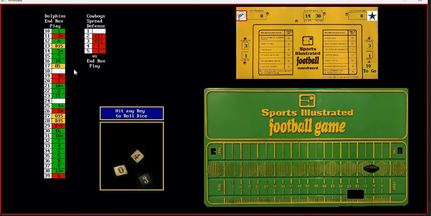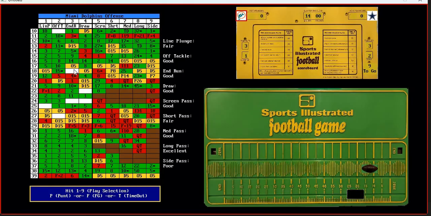He went with the spread defense. He rolled a 4, which is a red 1, and I rolled a 34, which is 2, so 2 minus 1 is 1. So the result of the play is a 1-yard gain. So you can see on the scoreboard, which comes with the game, it's now 2nd and 9, 14 minutes left in the first quarter.